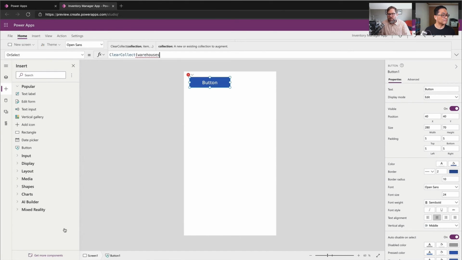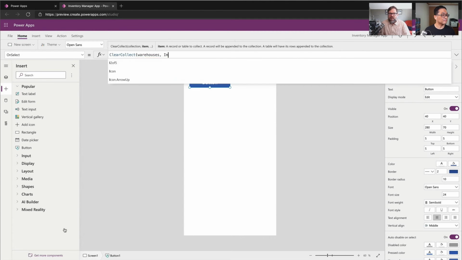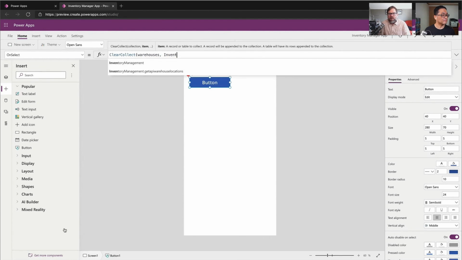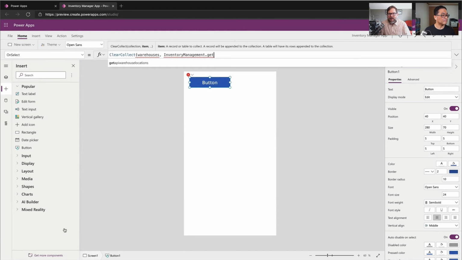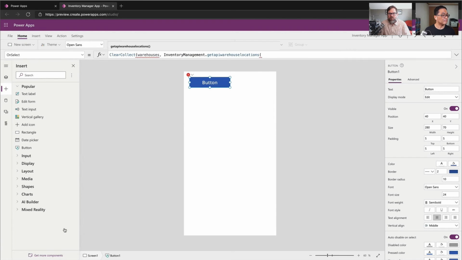Now it's going to call ClearCollect warehouses, and then here's something cool. I'm going to just say InventoryManagement.GetAPIWarehouseLocations. Now, I come from a .NET background, and I am so used to a couple different things here. One, this is cool, isn't it, Justin? Warehouses here, I didn't define this. I didn't declare this variable, this collection anywhere. I just have it. Just by typing it in, it's declared for me.